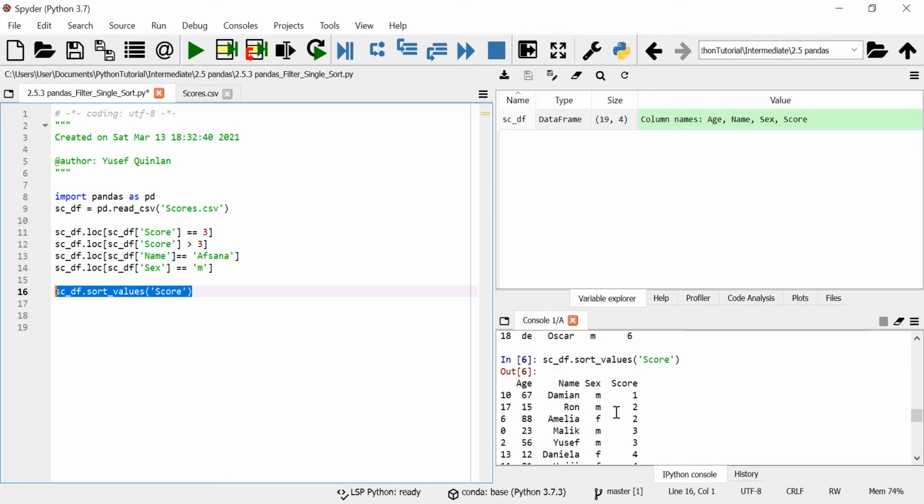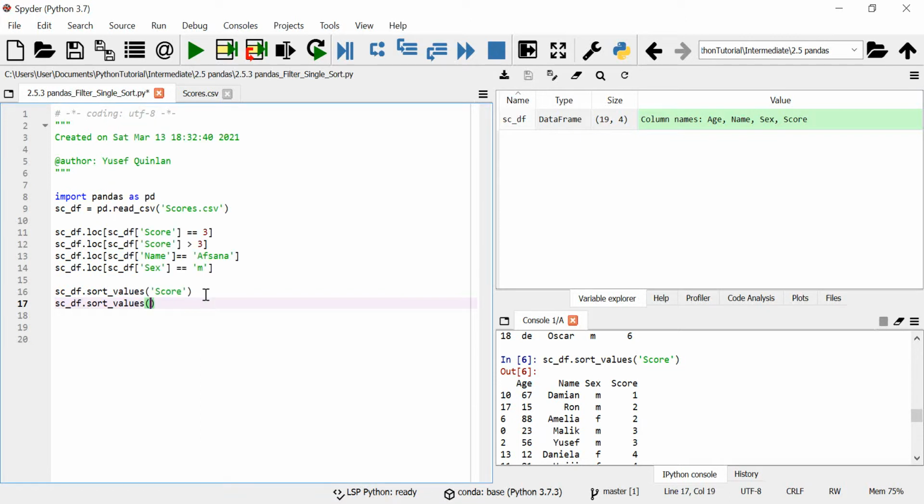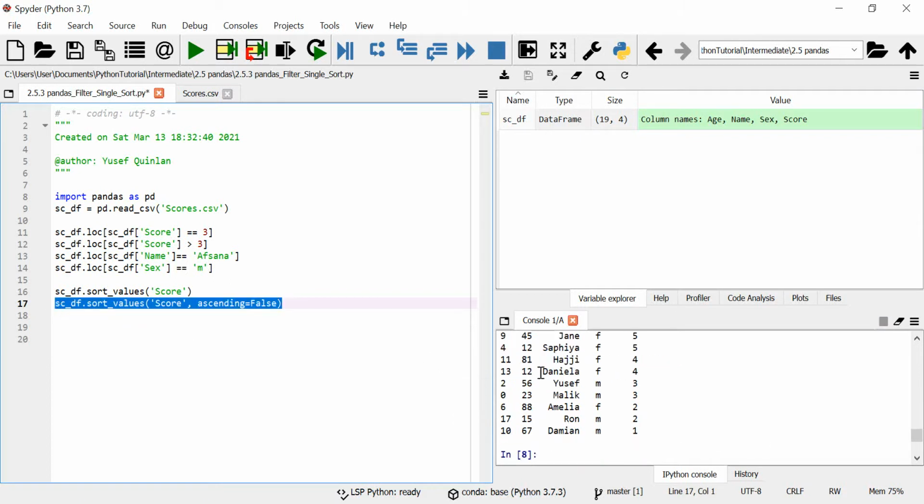right? We might want to start with the highest score and go to the lowest score, in which case we actually have to change the default to be descending or to be not ascending, as will become a bit more clear. So we say that we want to sort by score. We're going to say that ascending is equal to false, which will give us a descending printout, or a bunch of descending values. Start with the highest value there.